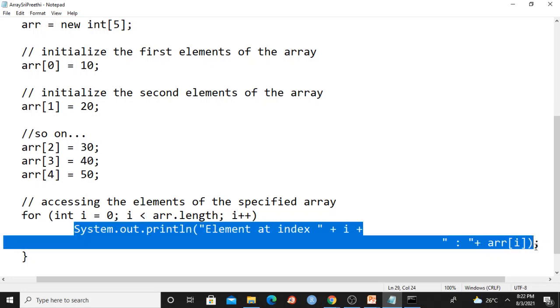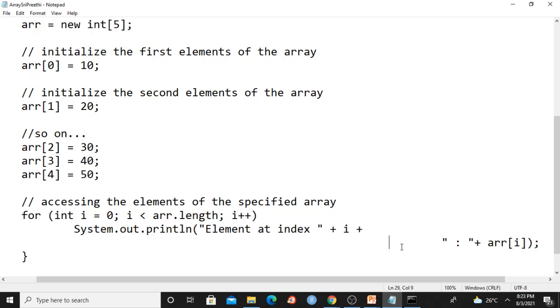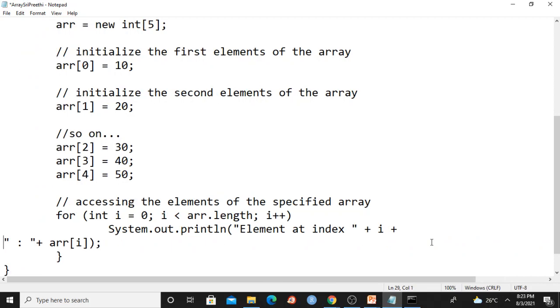In this for loop body, you have only one statement. This system dot out dot println. You have only this particular statement. Otherwise, let me keep like this. Just let me say like this. Now it may be clear. This is in the body of for loop.